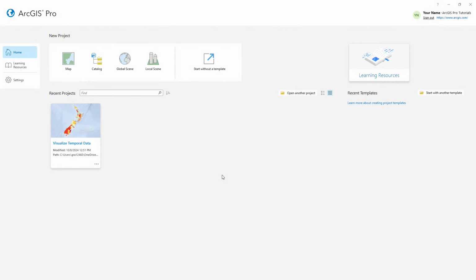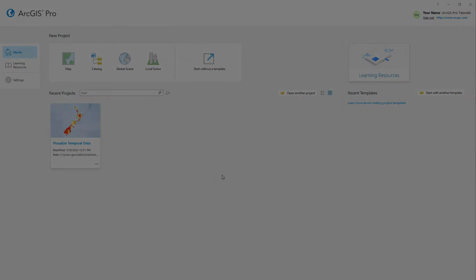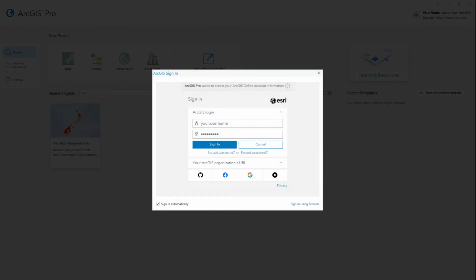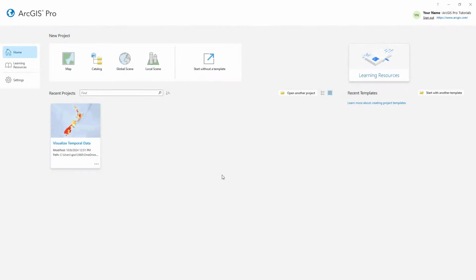Let's get started. Open ArcGIS Pro and confirm you are signed in to your ArcGIS Online account. If the ArcGIS sign-in window appears, enter your ArcGIS organization username and password and click Sign In. You may want to check Sign In automatically so you don't need to sign in the next time you start the application. Your profile name and ArcGIS organization appear at the top of the ArcGIS Pro window.